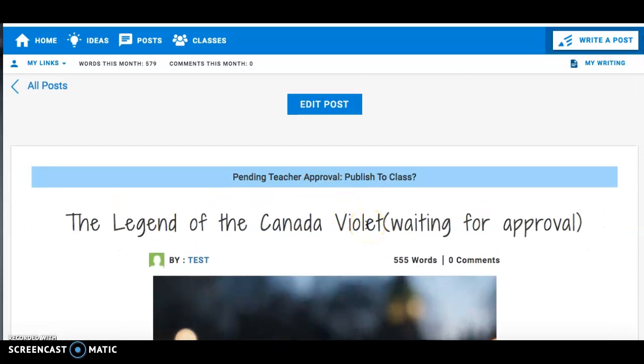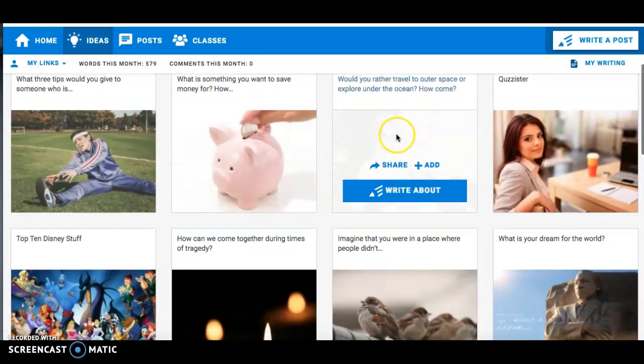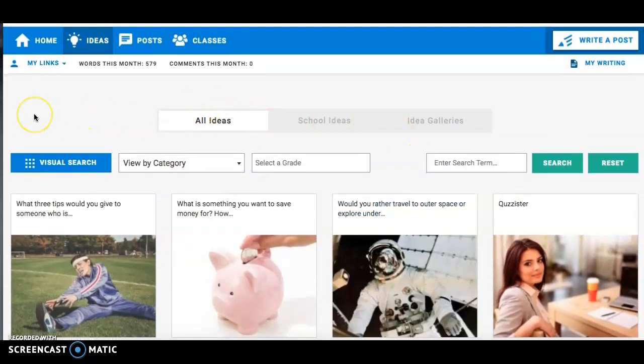Again, after you've published your final draft of your legend and you're all done with that, that's when you can go to this ideas page and really start playing around with some other things. There's some fun writing prompts on this page if you'd like to test them out. But again, that's after we digitally publish our legends.